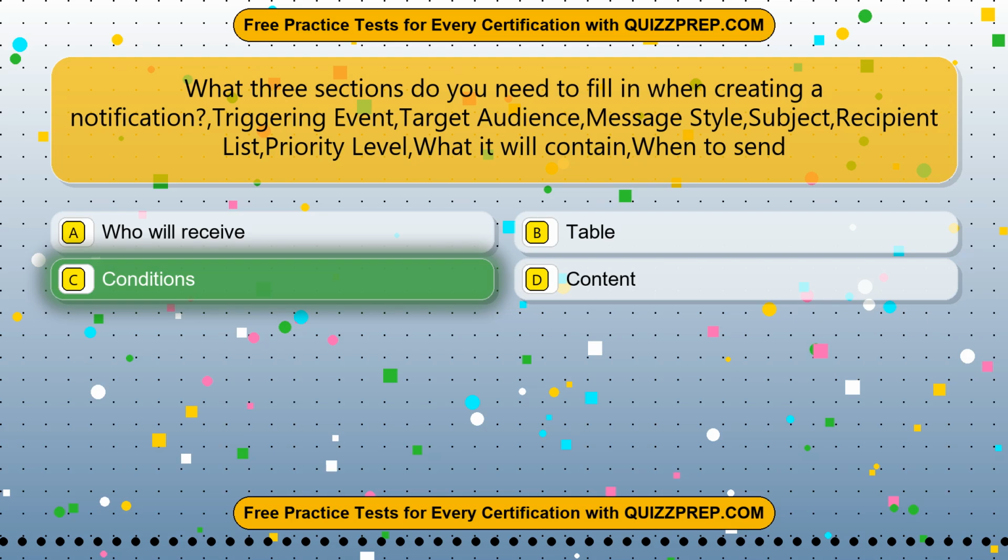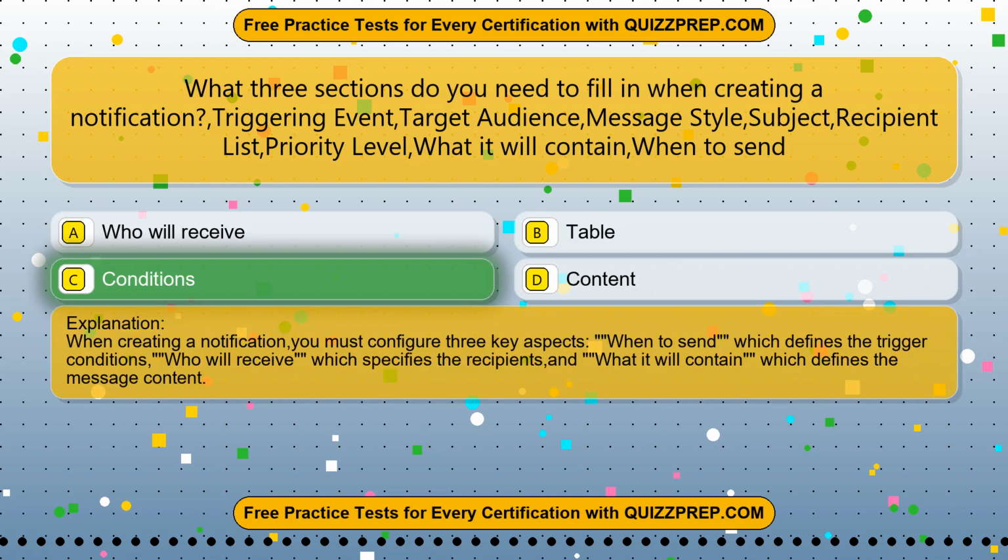The correct answer is option C. Conditions. When creating a notification, you must configure 3 key aspects: when to send, which defines the trigger conditions; who will receive, which specifies the recipients; and what it will contain, which defines the message content.